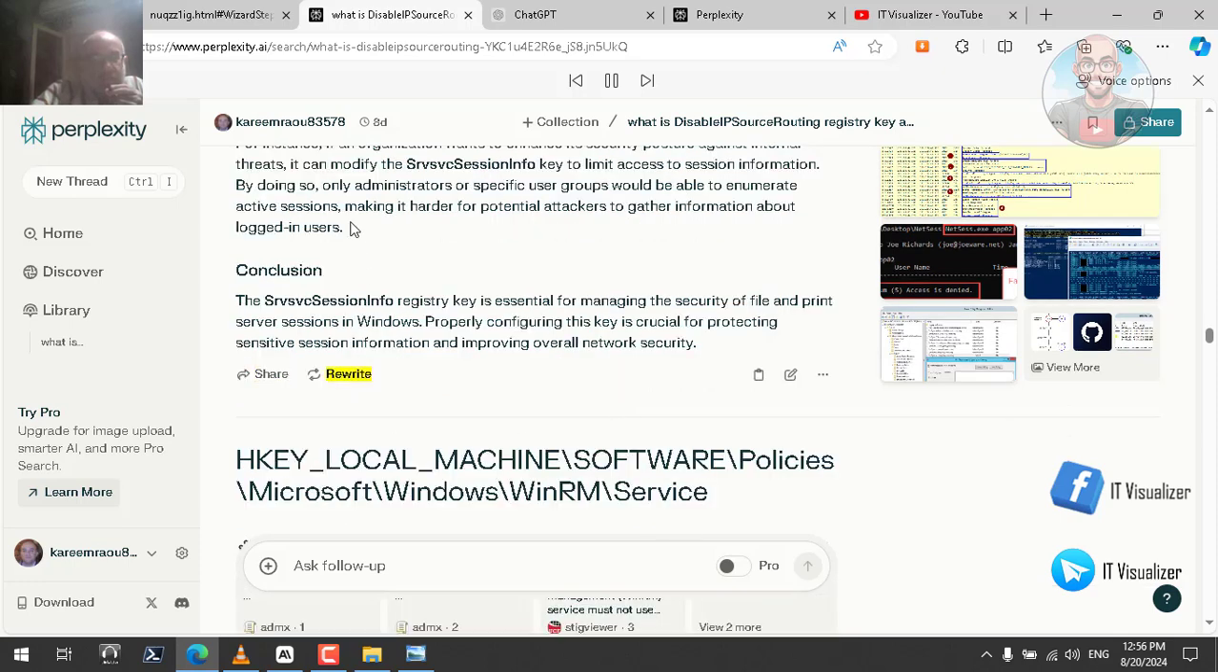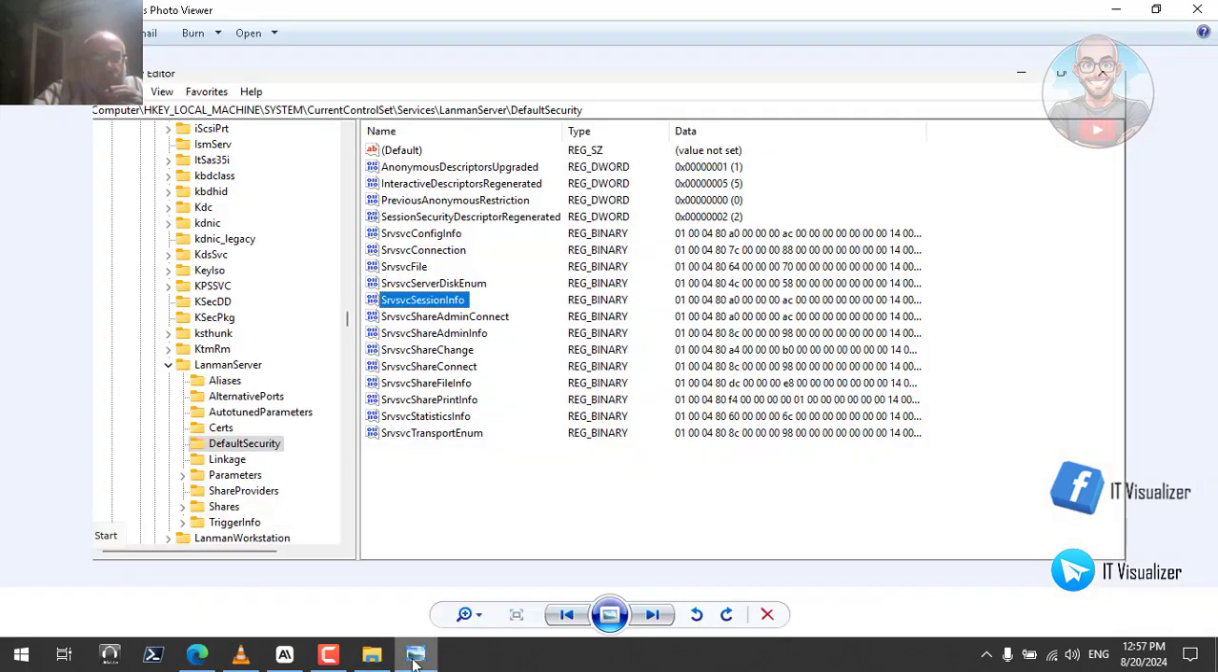So, sorry guys, here we need to make sure that for this registry key, the authenticated users don't have access to this key, because if they have access to it, they can see the sessions on the server and read who is currently accessing the server.